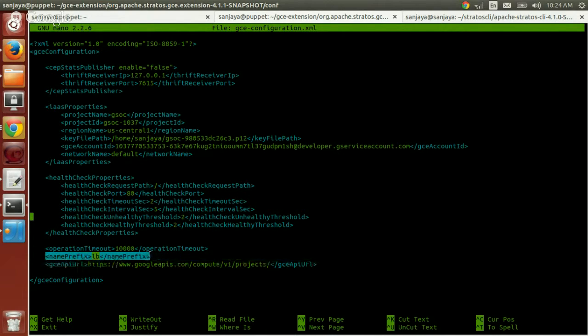Here I have added a name prefix. In this name prefix tag, the user should be able to identify which forwarding rules, target pools, and health checks were created by Stratos, and which forwarding rules, target pools, and health checks were not created by us. For that purpose, I have added the name prefix tag. You can change this if you want.